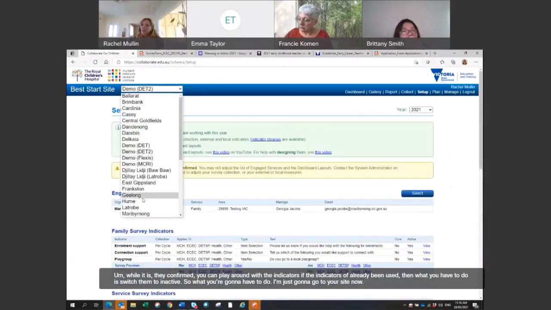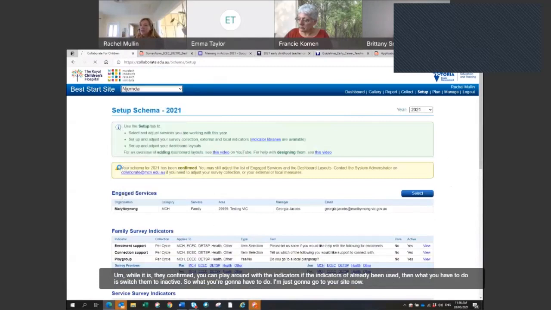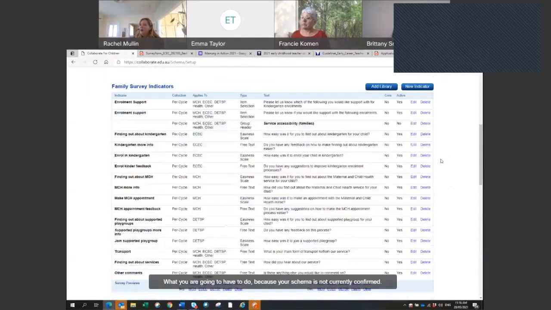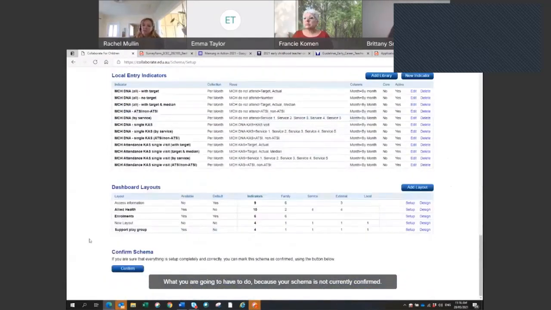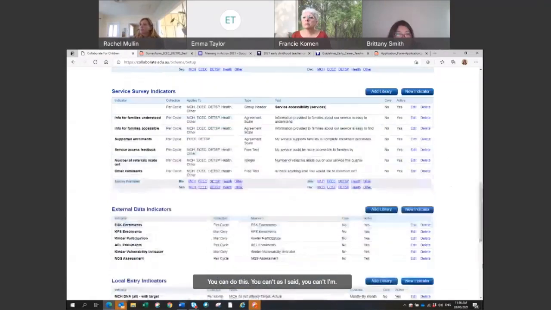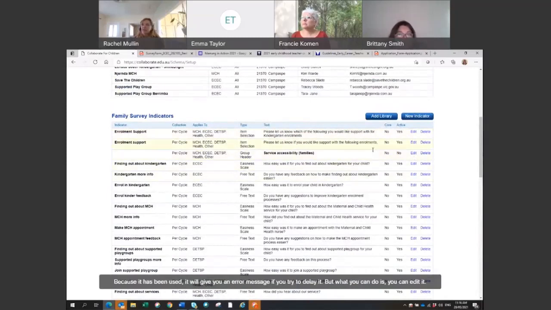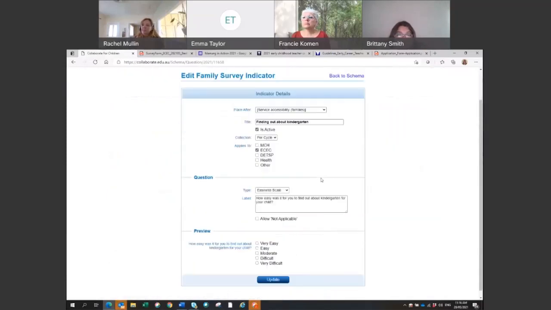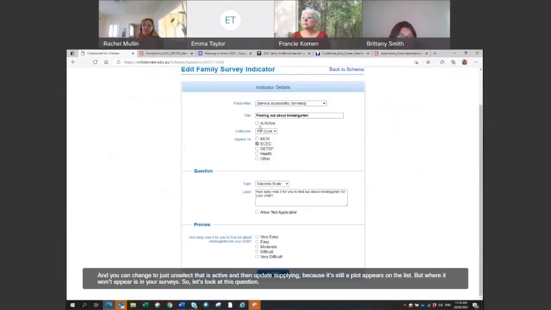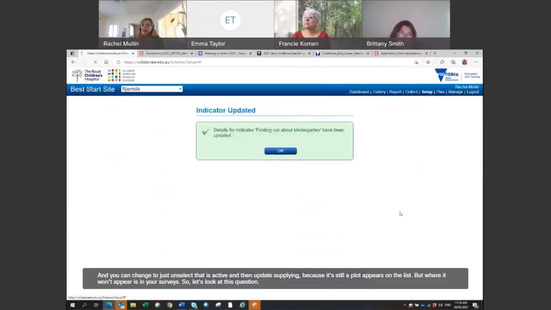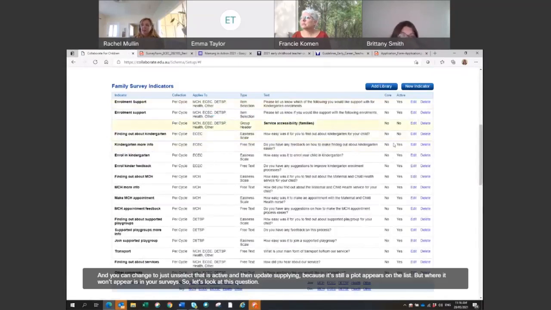So what you're going to have to do, I'm just going to go to your site now. Because your schema is not currently confirmed, you can do this. You can't delete it, as I said, because it has been used, it'll give you an error message if you try. But what you can do is edit it, unselect that it is active, and then update. It's a pain because it still appears on the list, but where it won't appear is in your surveys.